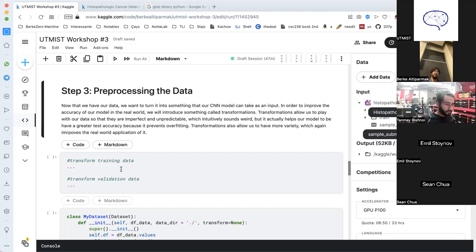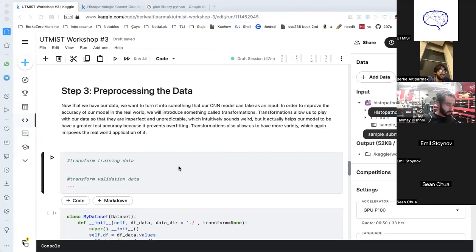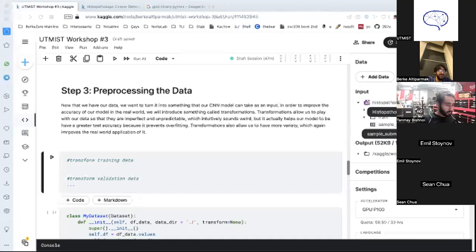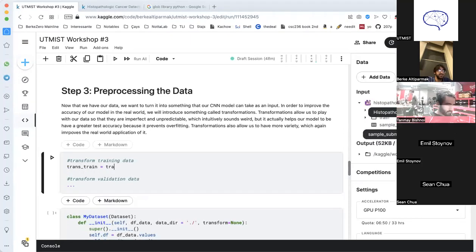So you doubled the amount of data you had, so your training model works better. So let's start by transforming our training data. So for transformations, we use the transforms library from PyTorch. So I'm just gonna say transtrain equals transform.